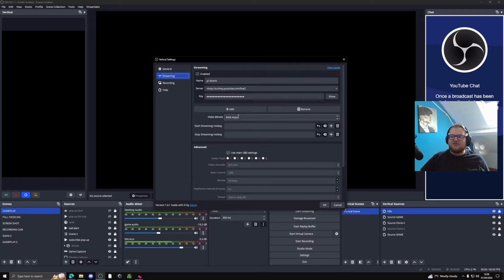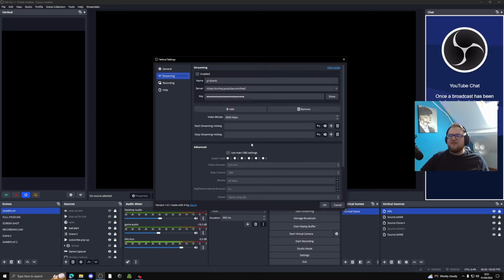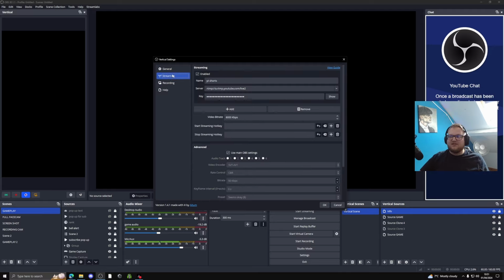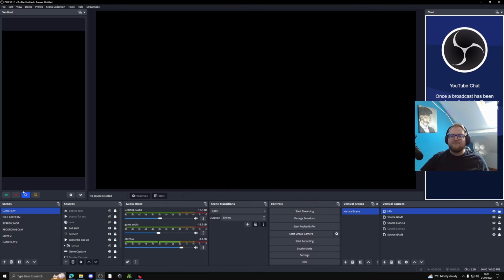I stream 6,000 bitrate on a vertical, 10,000 on normal. Both of them together, I have no issues whatsoever. You add your server key and your stream key in there, and then all this gets pulled from your OBS settings, so it's nothing really to worry about. For recording, make sure you change the path correctly and the bitrate is what you want it to be. Then the advanced settings again get pulled from your main settings. So that is it with settings really. It's nothing over the top or too extreme.